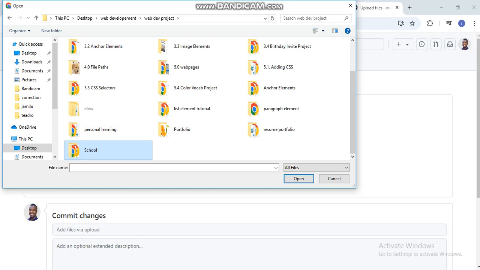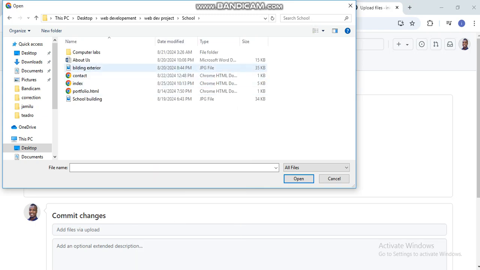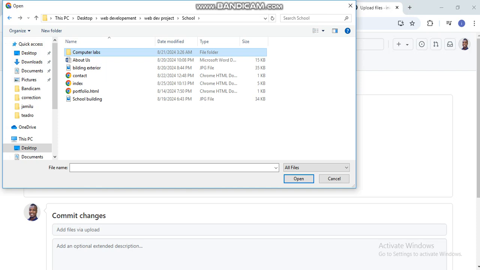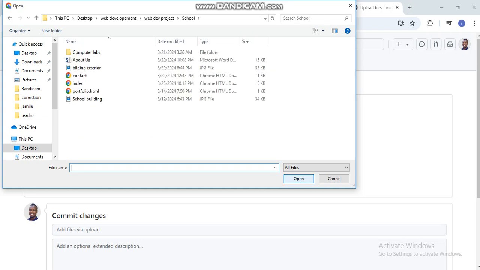So I want to upload the entire folder. Let me see, the folder consists of how many pictures? One, two. Oh, we still have more pictures. So I won't upload each of them one after the other because this is like a project. I'll upload the entire folder to the repository. Click on open, Control A, highlight everything, then open.